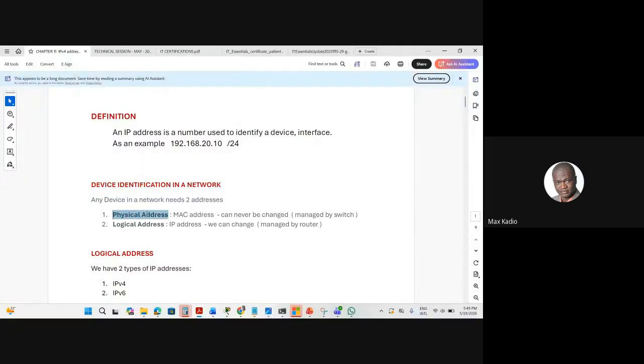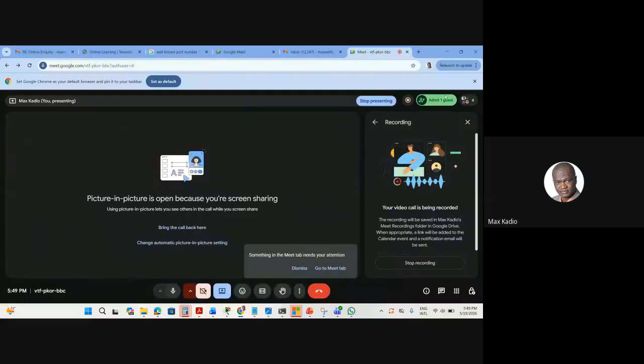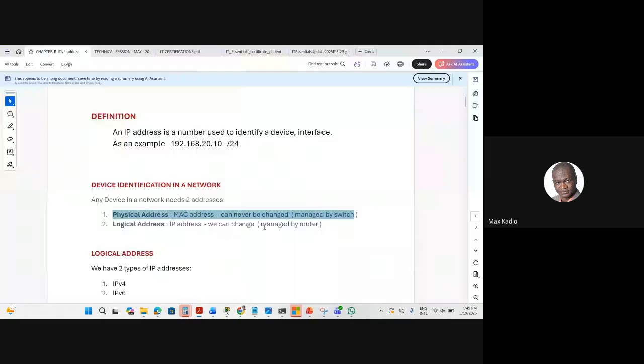One is called physical address or MAC address. So it's a type of address like a serial number. The manufacturer will assign that address to you. We can never change it, you see. And that address is managed by the switch. Then we have the second address, that is logical address or IP address. We can change it like your cell phone number. That will be managed by the router.